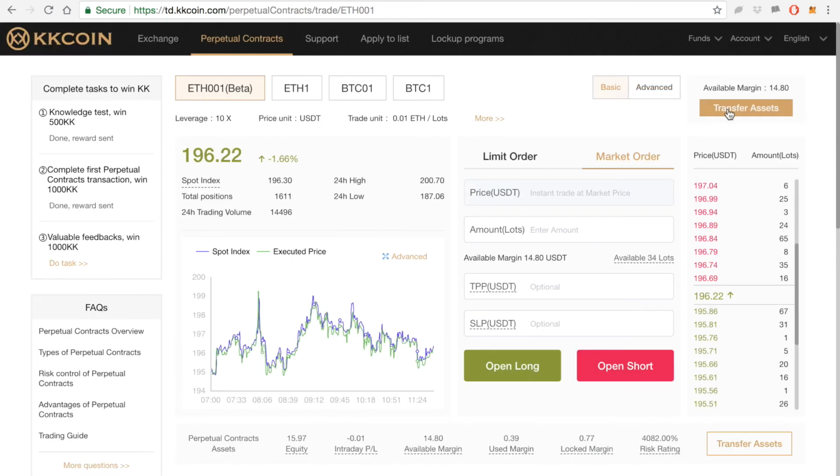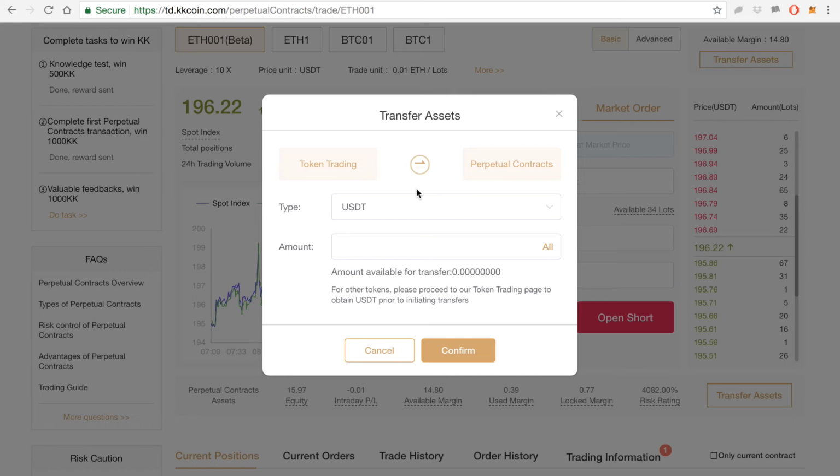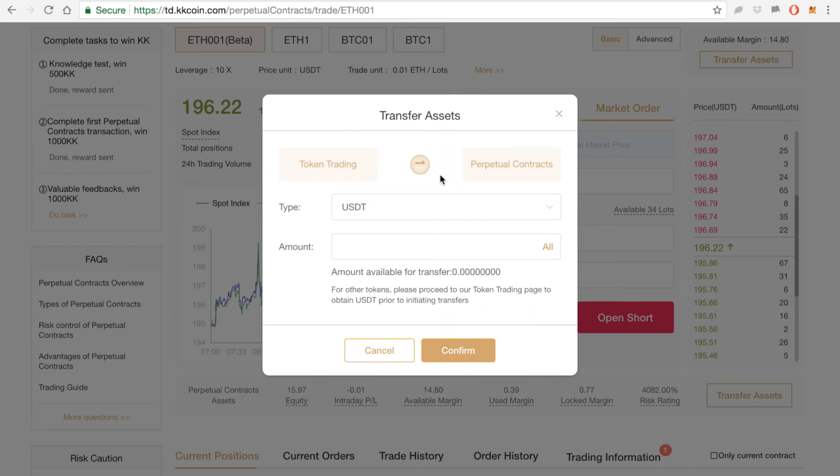Now here we would also want to quickly tell you how to transfer assets in between your perpetual contracts and your token trading account. So there are two transfer assets buttons, one on the top and one at the bottom, so you can use either one. It refers to the same thing. So click on that button and the pop-up will appear. Now you can either transfer USDT or KK tokens, and to switch between token trading and perpetual contracts, you can just click at the circle in the center.